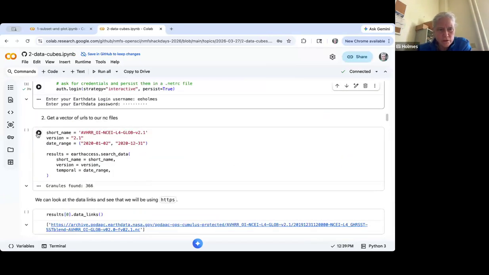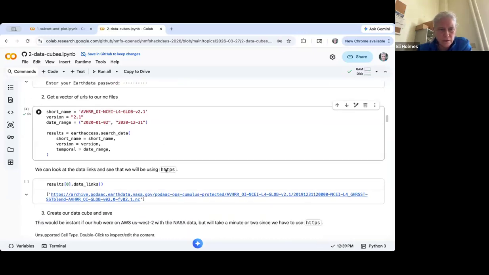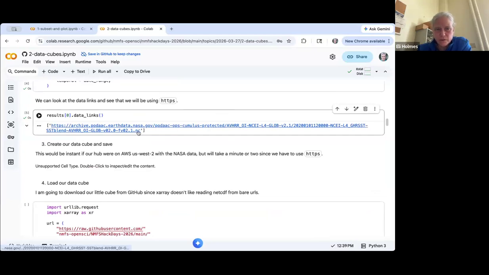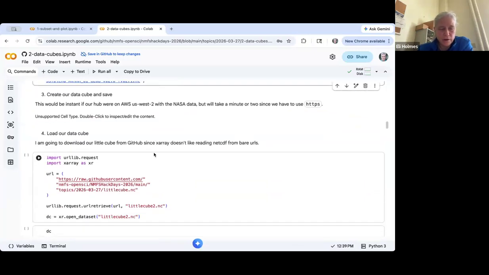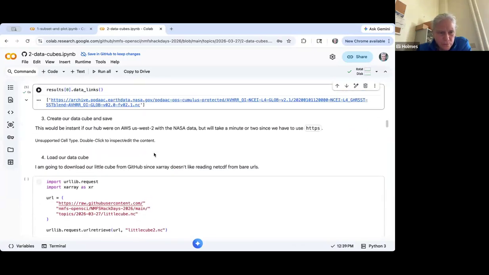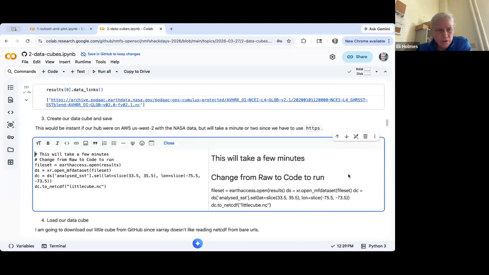Great. So now we're going to go get this data set. Kind of the same idea, but this time I'm going to get a year's worth of data. There we go. So that's it. I got that. We can take a look at what this is. We can see again, it's pointing to a netcdf file. You don't know this, but it is pointing to data in a cloud bucket.